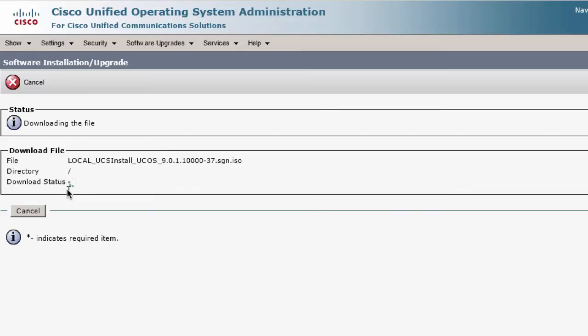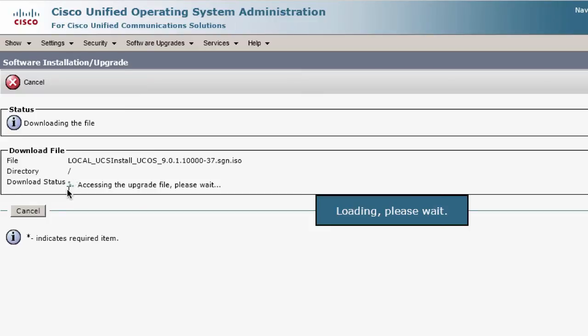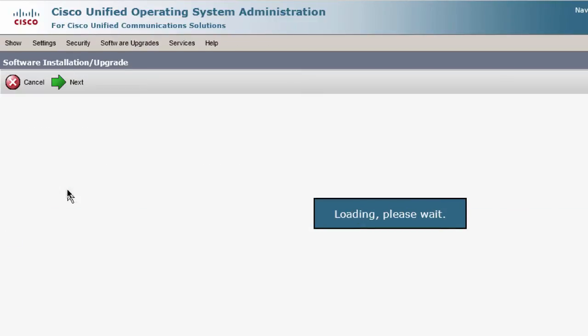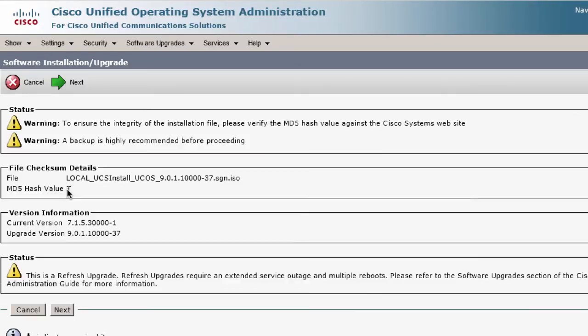And now it's going to download. It won't take quite as long since it is local, so it will find it and refresh your page rather quickly. So it's doing that now. And then when it comes back up, we're going to get a bunch of little warnings and things to make sure you do a backup, make sure of integrity, as well as tell you that it is a refresh upgrade. That means there's going to be more reboots because it's going to be doing the underlying OS of the Linux operating system and doing reboots and upgrades to that.